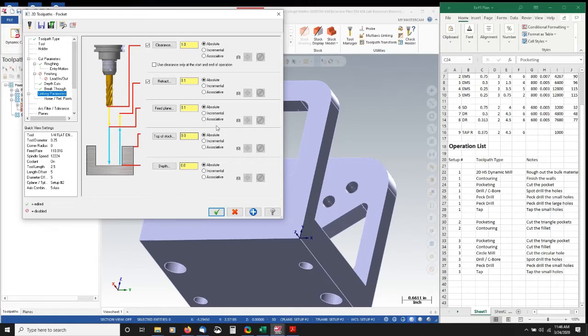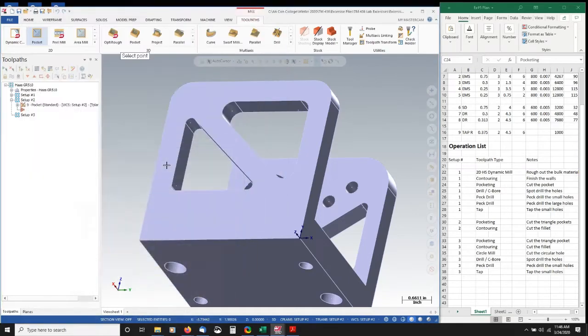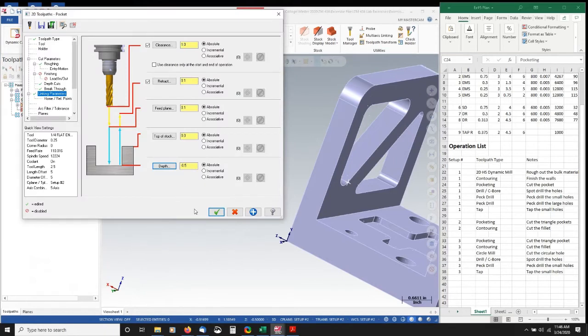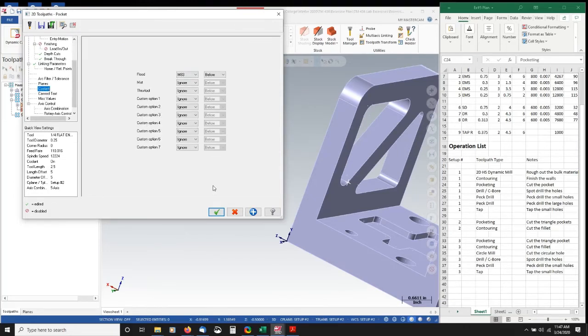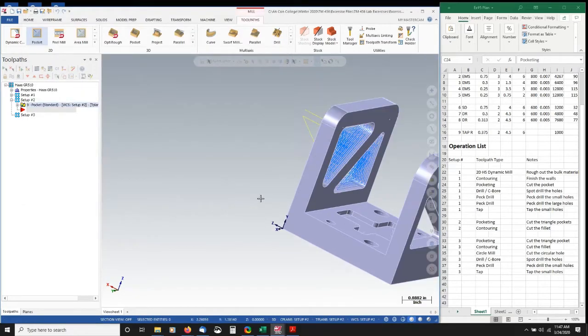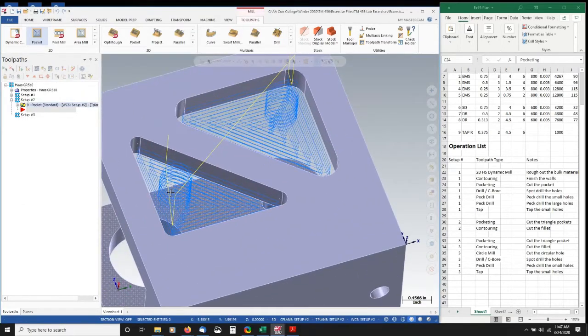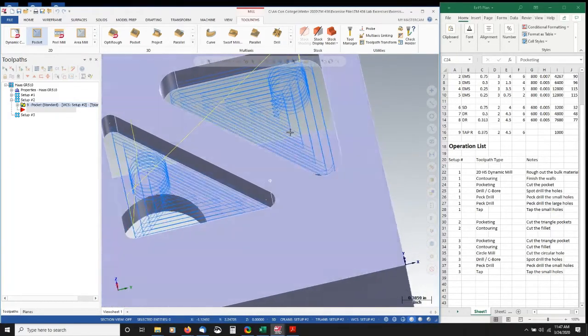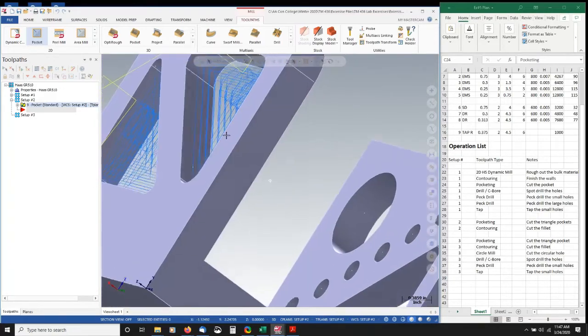Linking parameters. So the top of our stock is currently at Z0. The depth of our cut we'll grab from our solid model. Our feed plane and our retract should be 0.1 above our stock, and then our clearance plane 1 inch. Coolant should be on. We hit OK. You can see the helical entries here. You can see our radial steps and our axial steps.